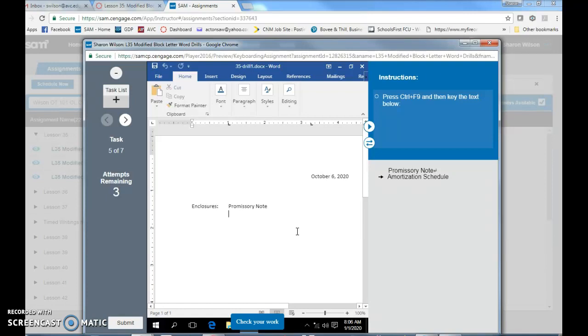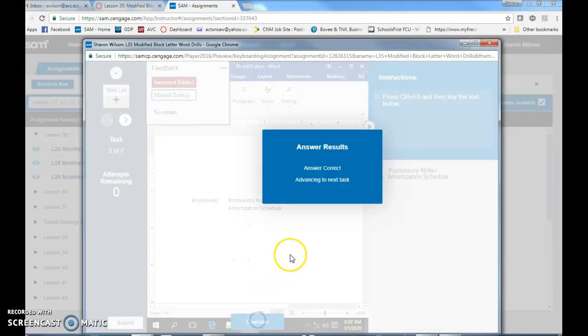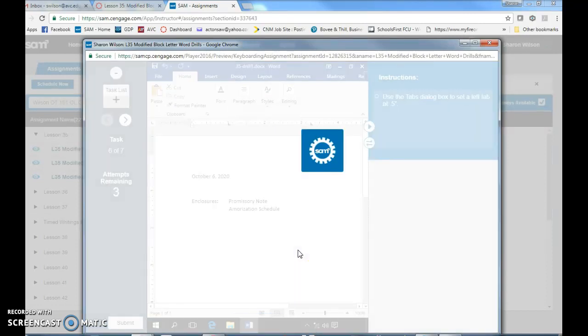Tab. Okay, so you can see the purpose in doing the 3.25 or the 1 inch. Right, so then you tab. It'll give you, and you type schedule. Check your work. No errors. Continue. And you just keep going on.